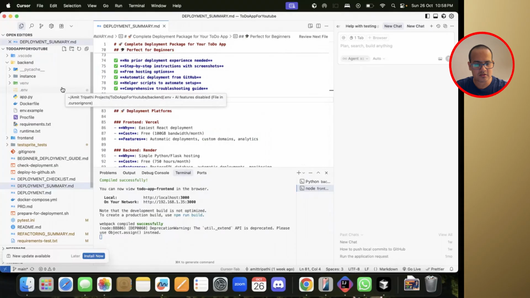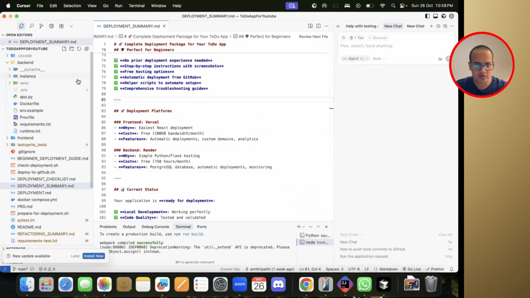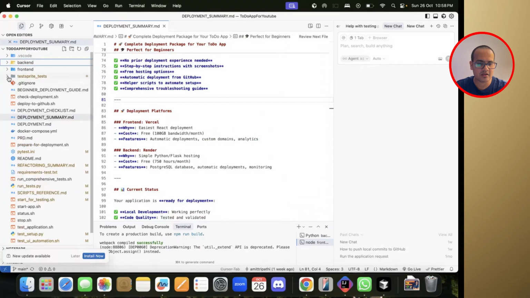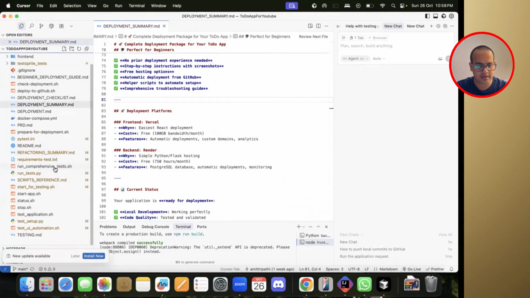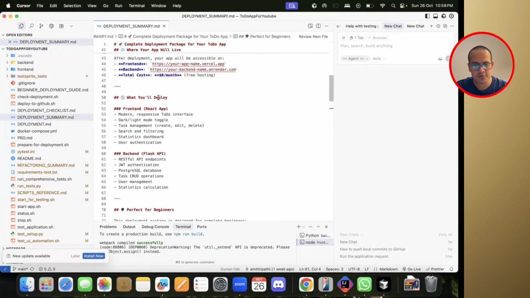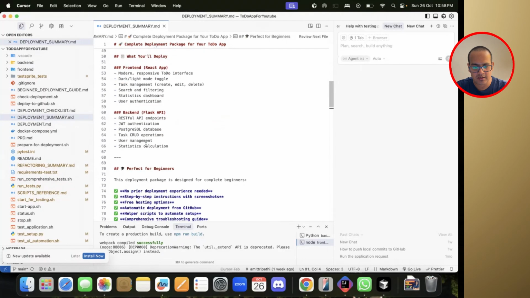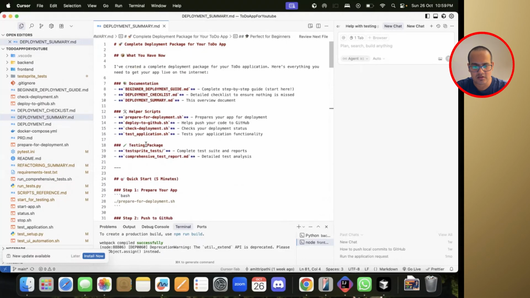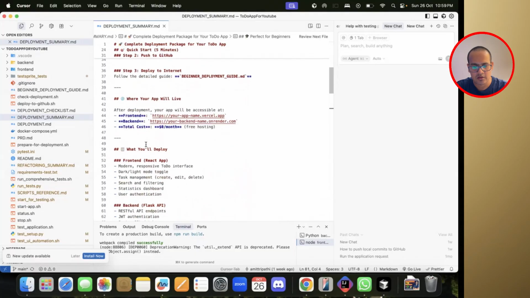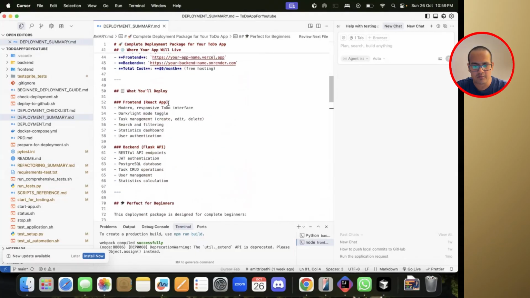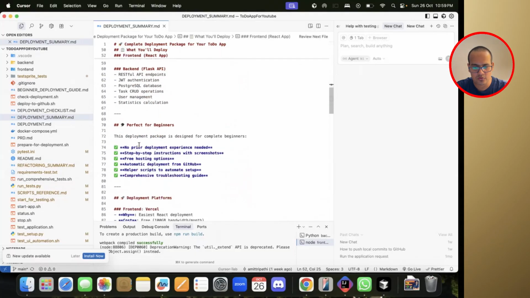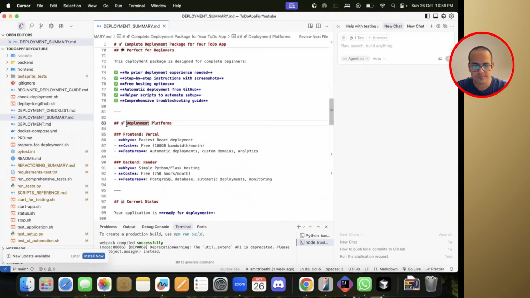So over here, just a quick overview of our code. Everything has been written by Cursor AI only. Over here, if you see the deployment summary, I have some instructions. For the front end, we have to use Vercel. The deployment summary has platform information, cost, features, and everything.